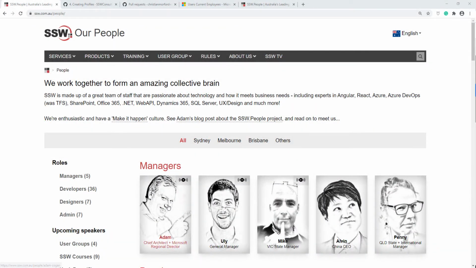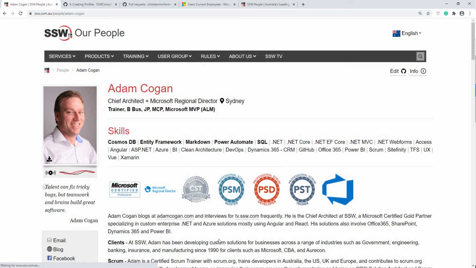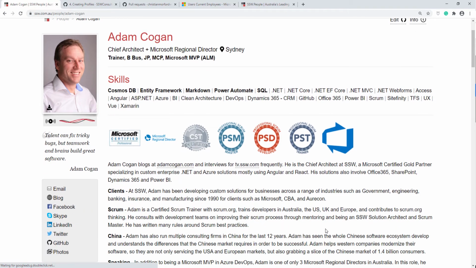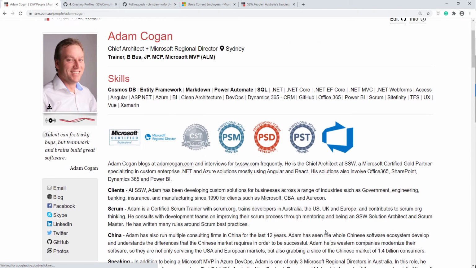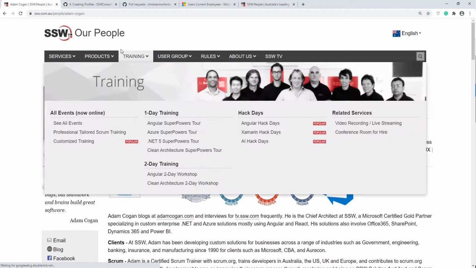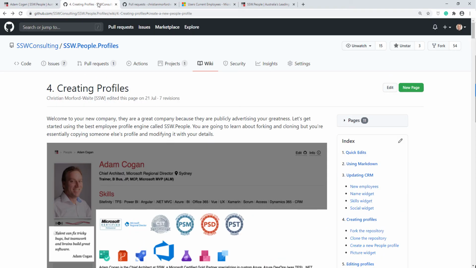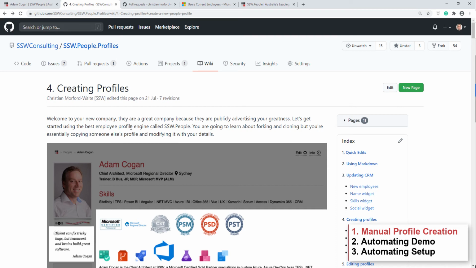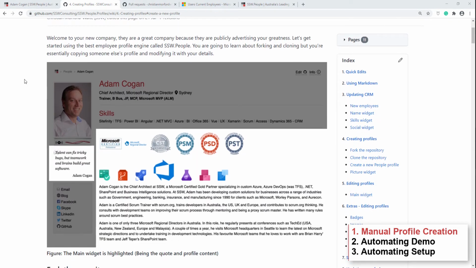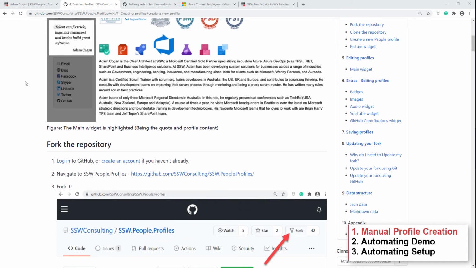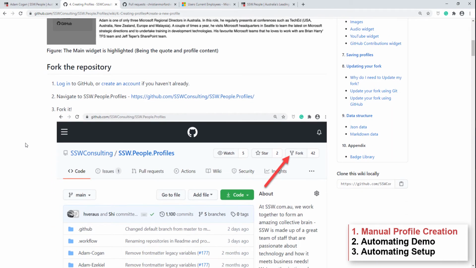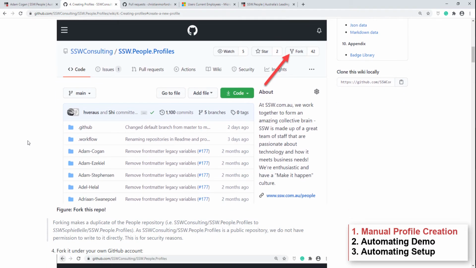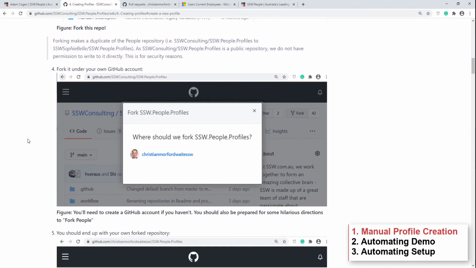On SSW.People we have these great profiles which are easy to edit, but they're not easy to create and require many manual steps. So let's have a look at that process. If we go to the wiki, we've got this creating profile section. So we can have a look at some of the steps involved. The first step is forking the repository. So this is forking the SSW.People profiles.